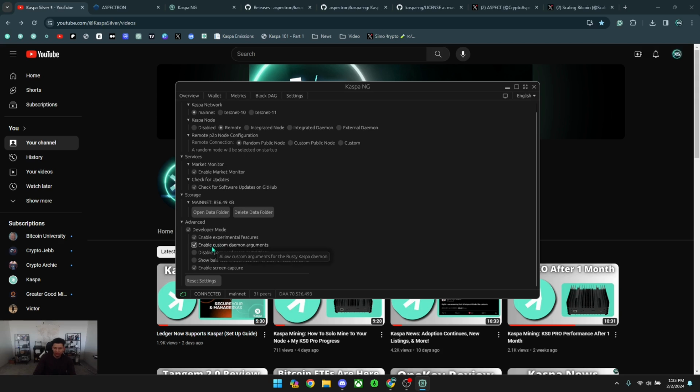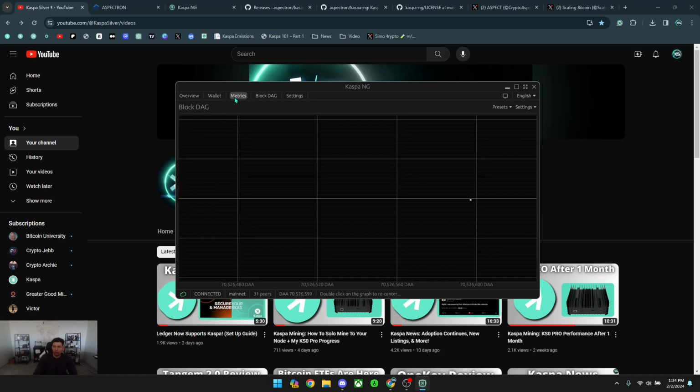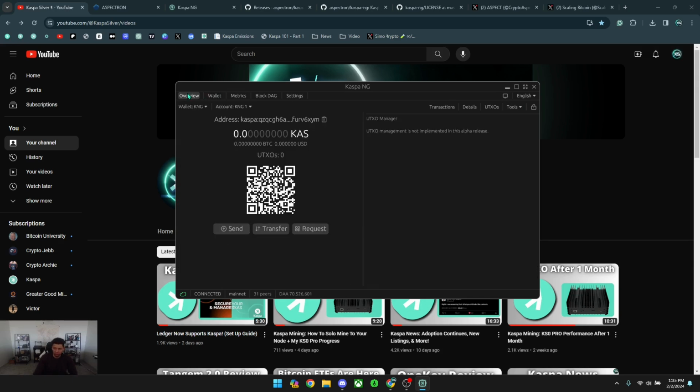But you also have the option to enable custom daemon arguments. You could disable password score restrictions. So it says here, remove security restrictions, allows for single letter passwords. And this here says show balances and alternative currency for testnet coins. And then the last setting we have here is enable screen capture. It says allows you to take screenshots from within the application. So that's pretty much all the things that you can do with this wallet.